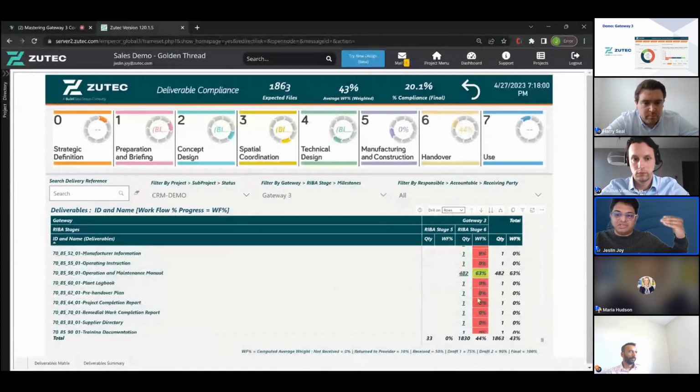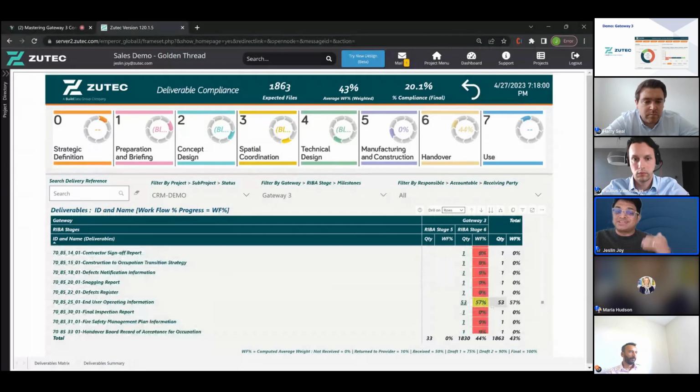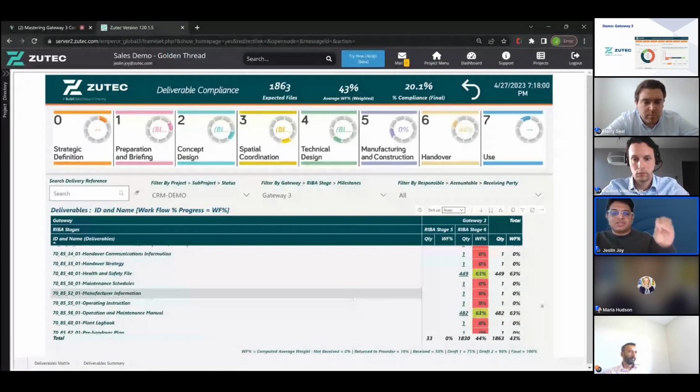And anything that you see here that has got some records and there is some progress on it, you see that it's happening. So the dashboard really helps you identify those gaps and make sure that you understand what your risks are and try to mitigate them. And at an overarching level, you're expecting 1,863 files. 43% of them is already in a workflow that has started. Only 20% have actually made it through the validation.